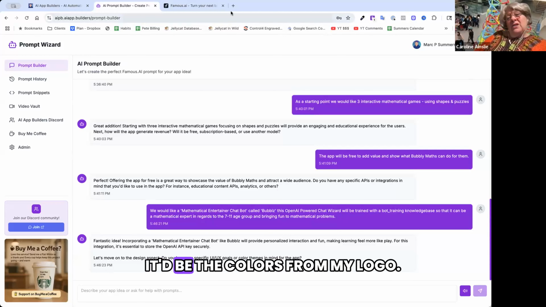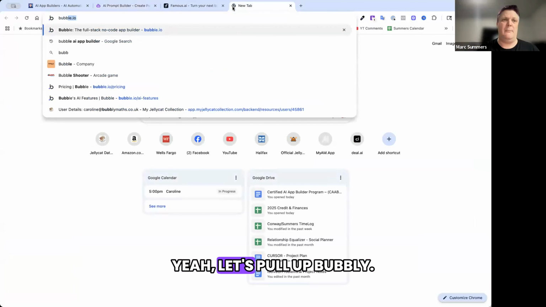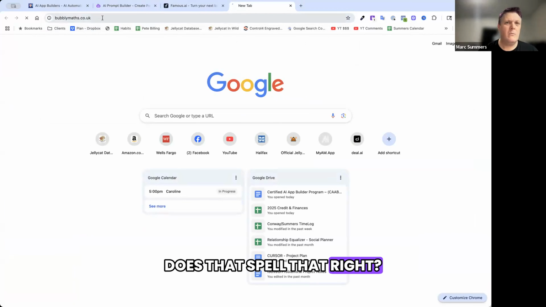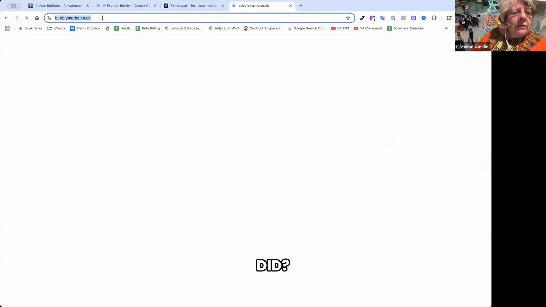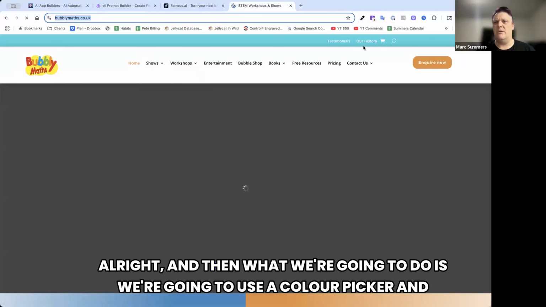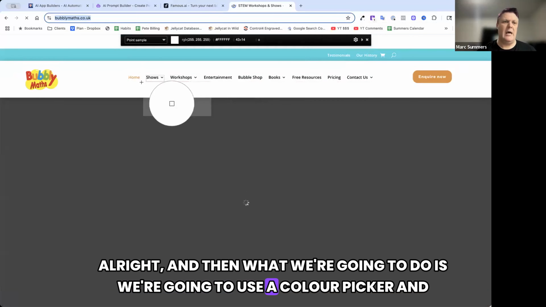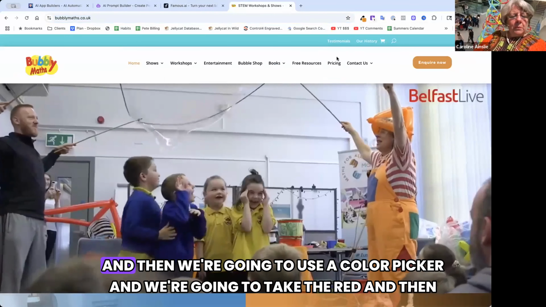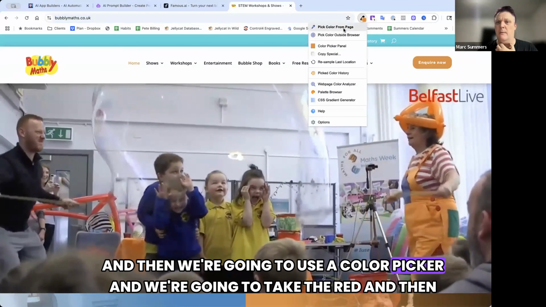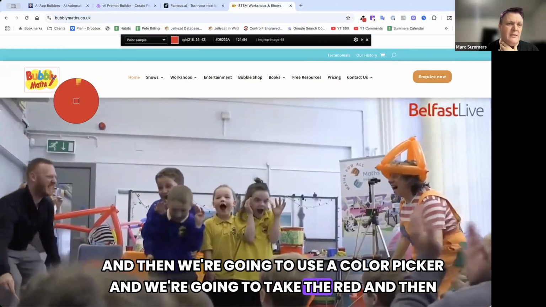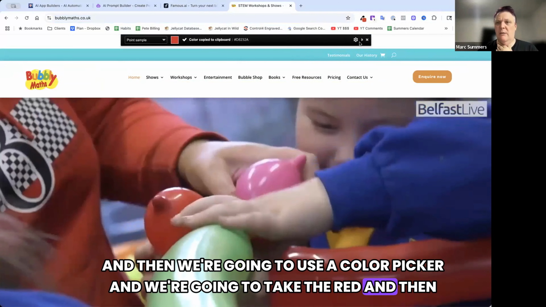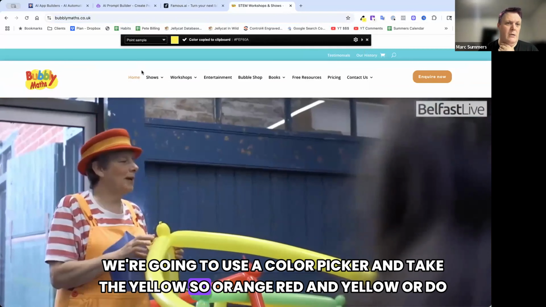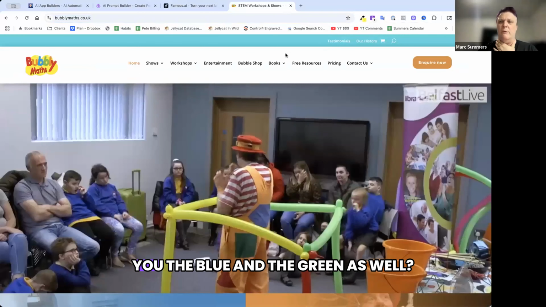So it'd be the colors from my logo. Yeah, let's pull up bubblymaths.co.uk. Did I spell it right? Yes, it's just being slow. You did. Nothing wrong with that. All right. What we're going to do is use a color picker and take that orange, and then use a color picker and take the red, and then use a color picker and take the yellow. So orange, red, and yellow, or do you want the blue and the green as well?